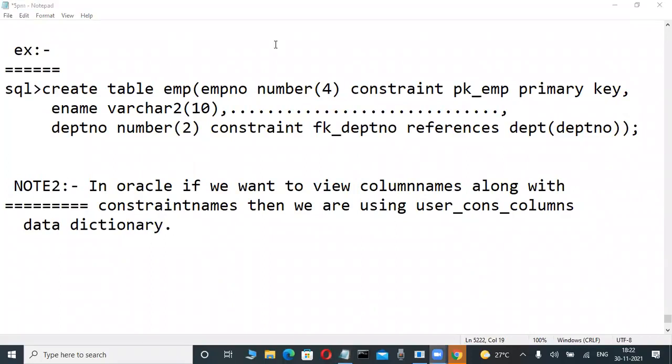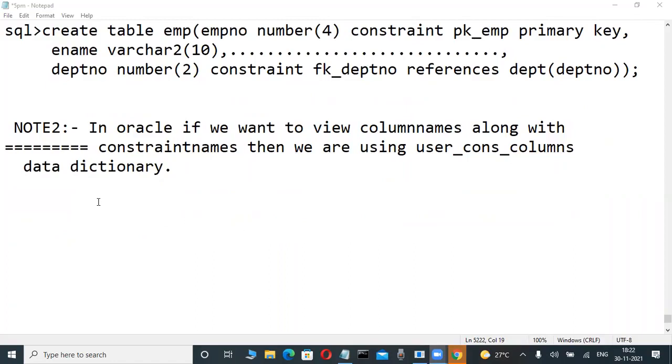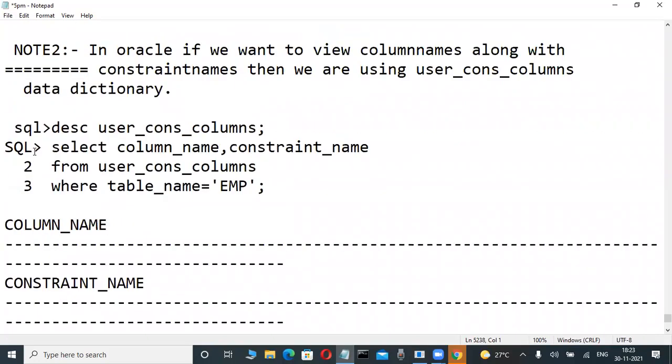In Oracle, if you want to view column names along with constraint names, then we are using the user_cons_columns data dictionary. Okay, now go to the SQL prompt, DESC user_cons_columns. Write it. Then this one also write. After equals, compulsorily capital letter.